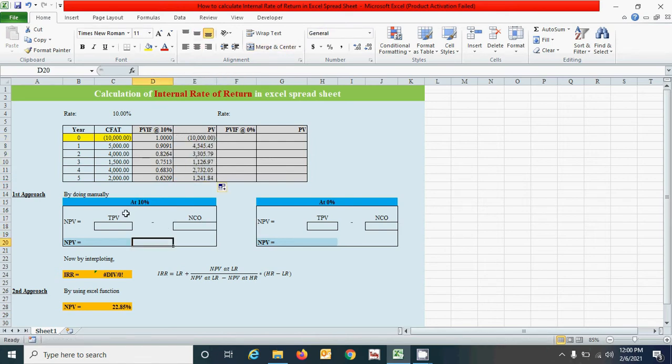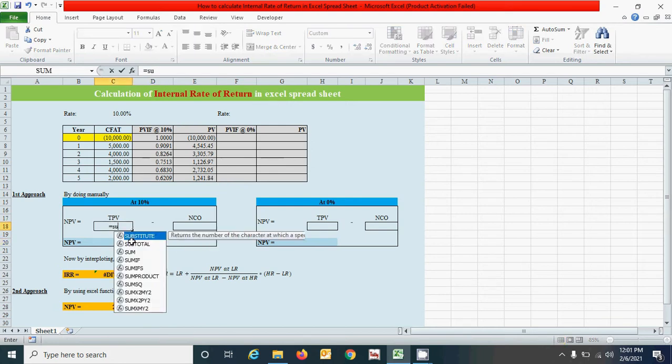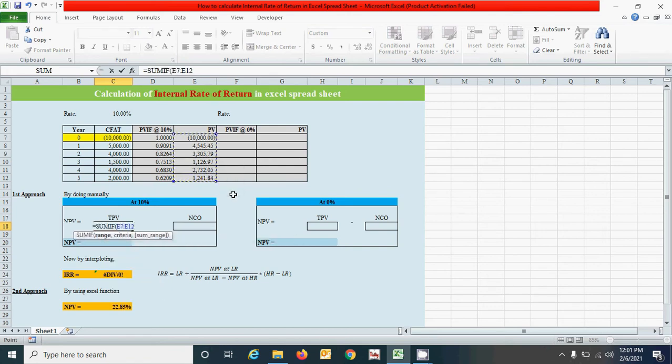Now let's calculate the total present value using the SUMIF function. Type the SUMIF function, and for range select from here to here. Press the F4 key for absolute reference, comma. For criteria let's use the greater than sign with double quotation marks, and add 0, comma. For sum range, select this column from here to here, press F4 for absolute reference, close the parenthesis, and press enter.